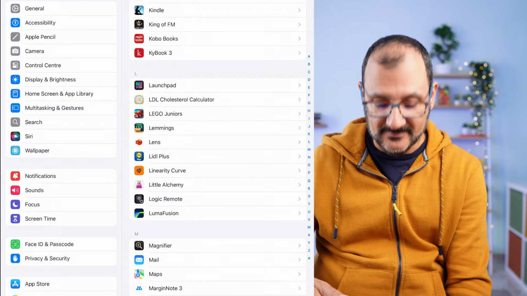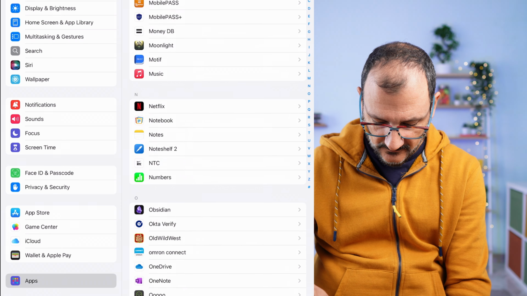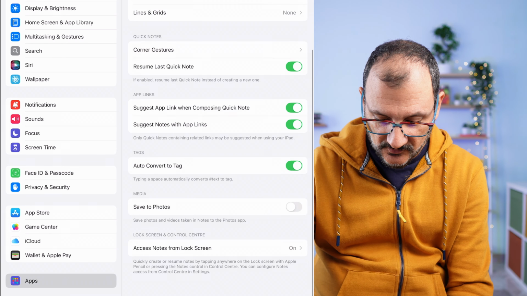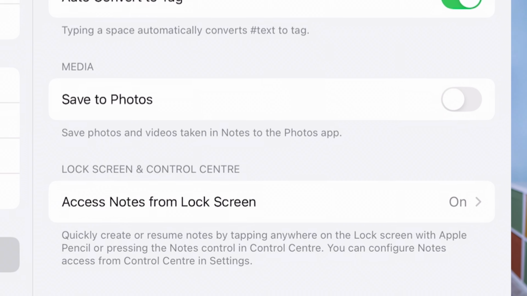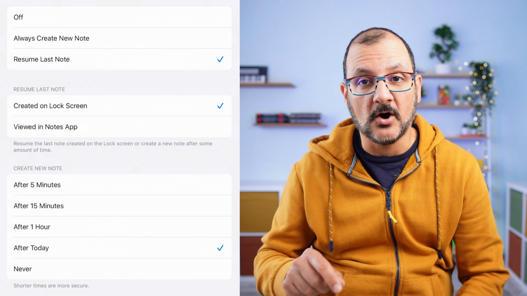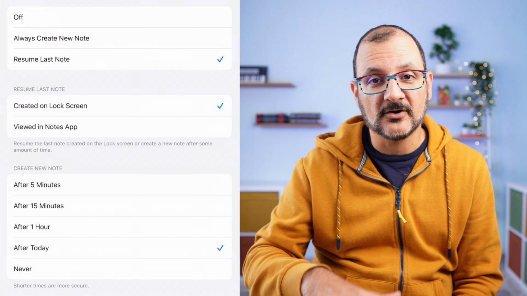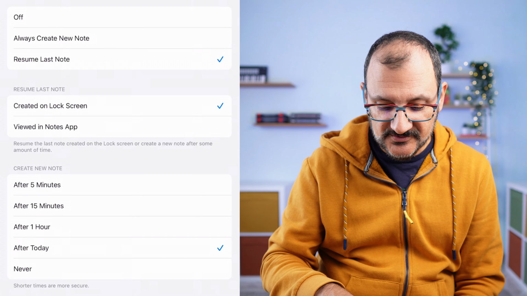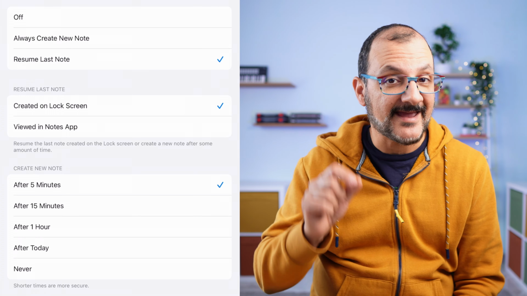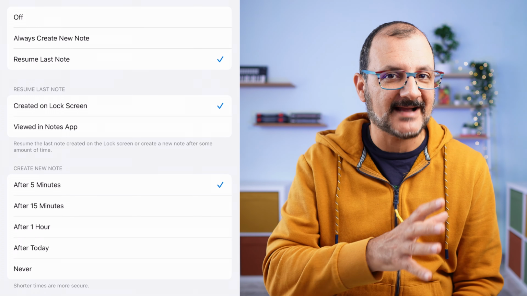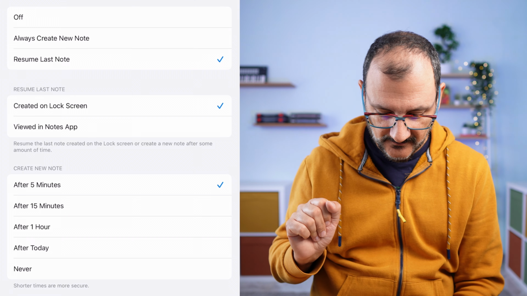So this tap to wake function can be customized in several ways. I'm going to show you how I have it customized, but then you can choose your own based on your own workflow. Let me scroll down to Apple Notes, which is here. And then towards the bottom where it says access notes from lock screen, it is set to on in my case. And this is the way I've got it configured. It always resumes from the last note. So every time I tap on the screen, it brings me back to my sort of daily page.